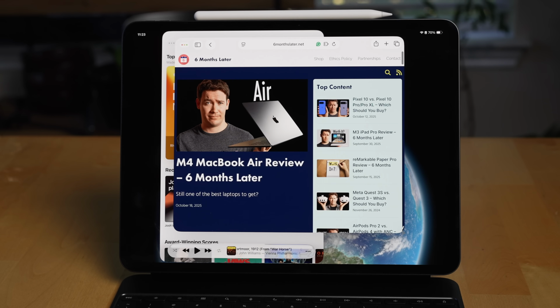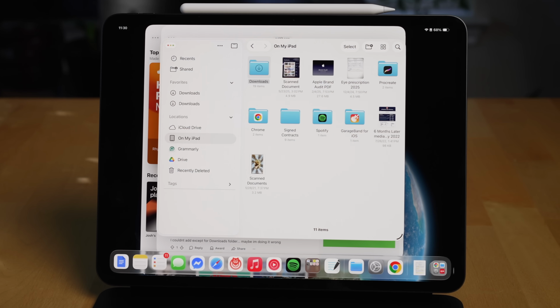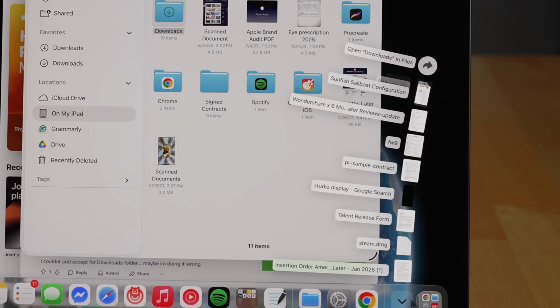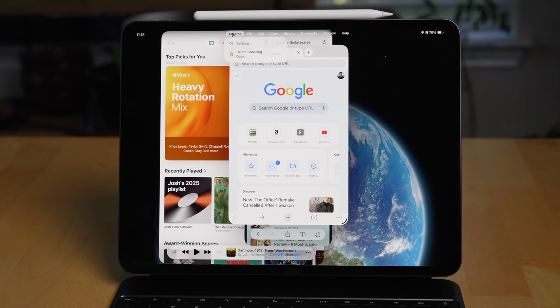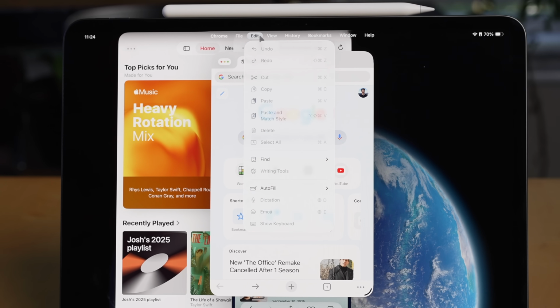There's a new windowing system, true background tasks, and the ability to have downloads and folders in the dock, and a new menu bar at the top for applications, just like you have on the Mac. That's something that's always annoyed me a bit with Windows. Some apps have a top menu bar while others don't.